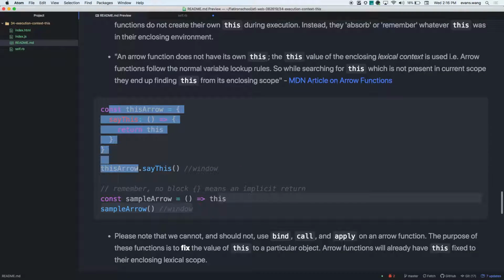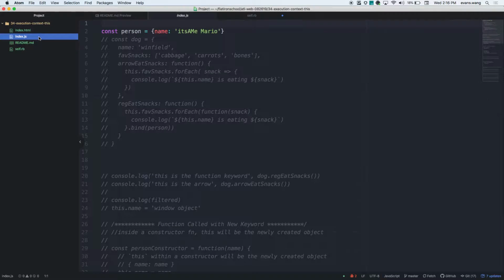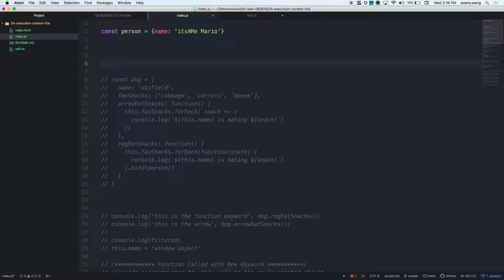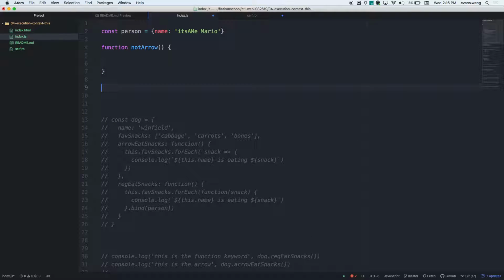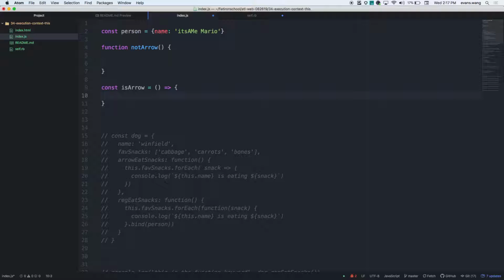All right, let's talk about the arrow function. This is heavy. First, let me write out the main differences in terms of what the syntax looks like. Function, not arrow: parentheses, curly braces. How do I make an arrow function? Well, I can just go parentheses, arrow. Yes. This is the only difference.